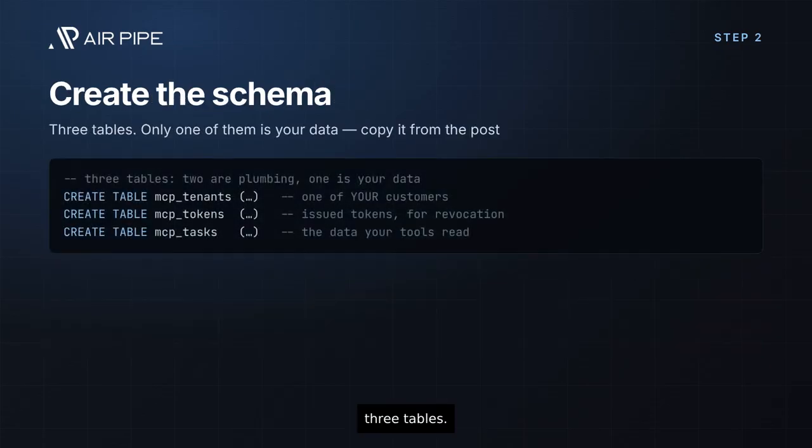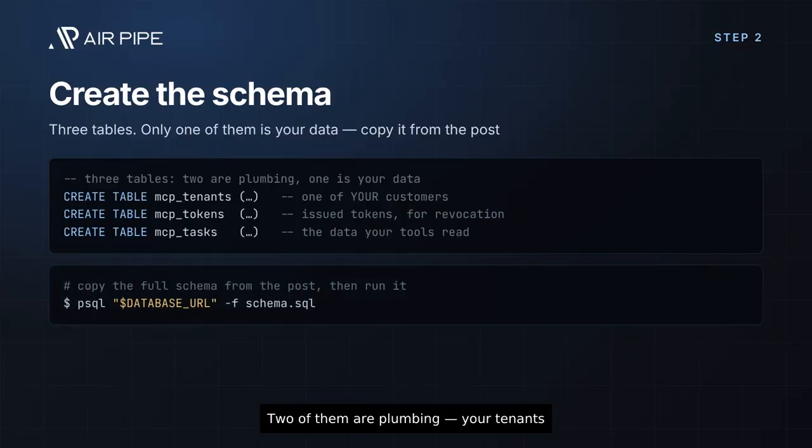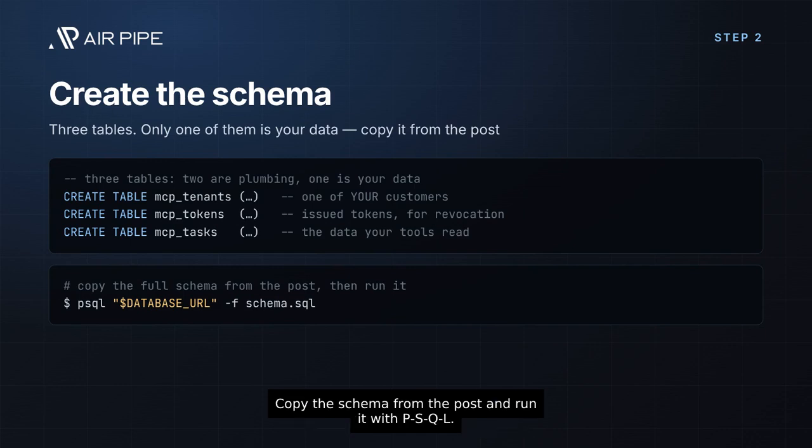Step 2. 3 tables. 2 of them are plumbing, your tenants, and the tokens you've issued so you can revoke them. The third one is your actual data. Copy the schema from the post and run it with PSQL.